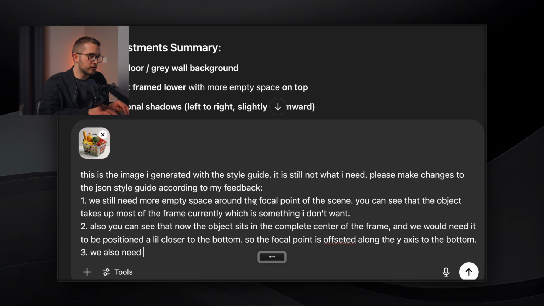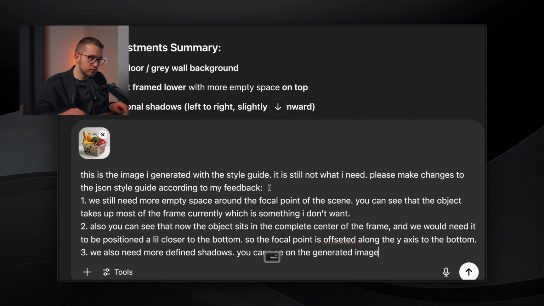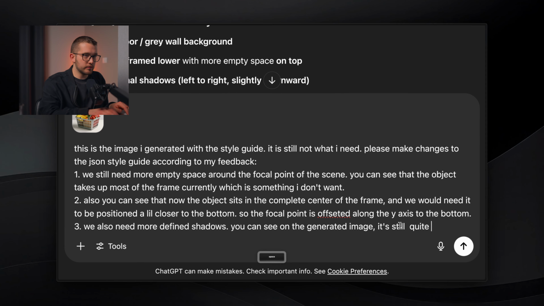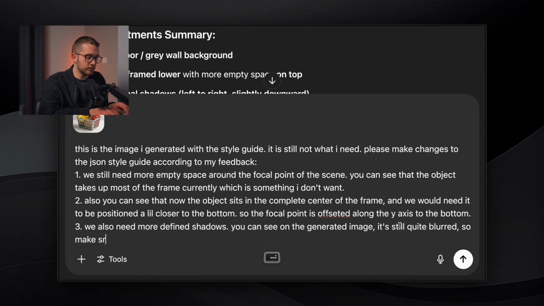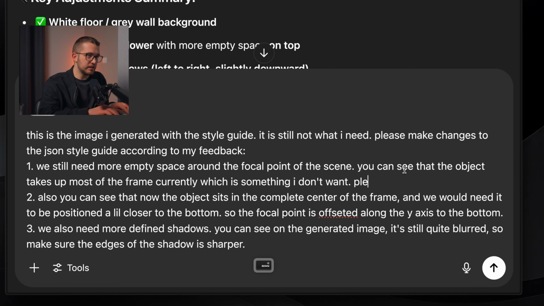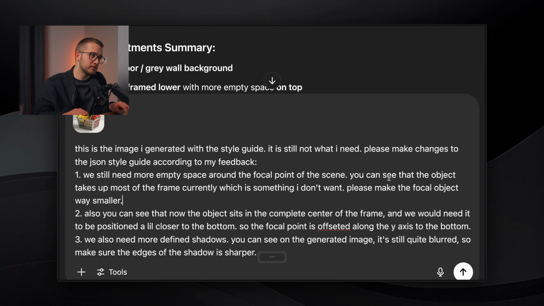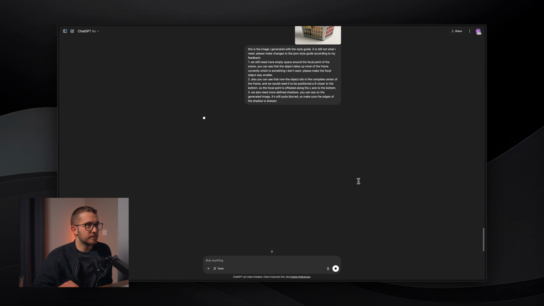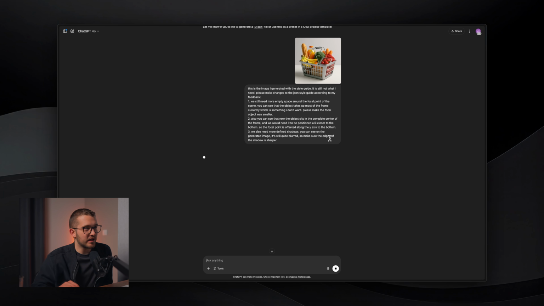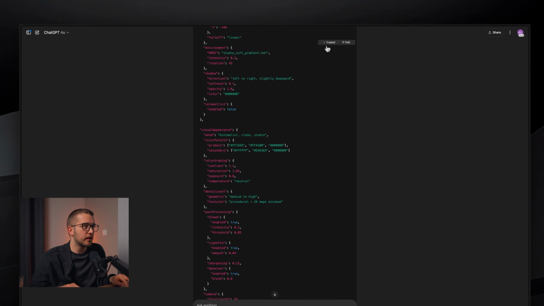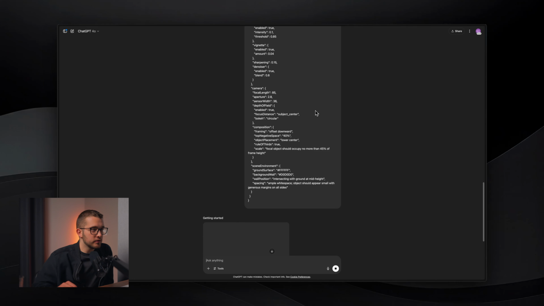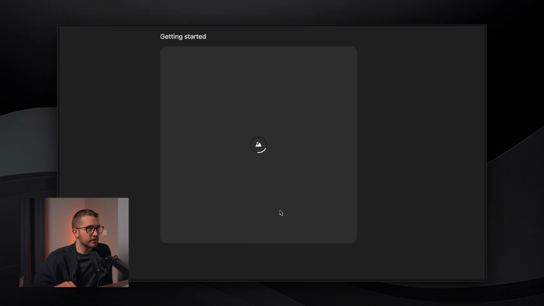We also need more defined shadows. You can see on the generated image, it's still quite blurred, so make sure the edges of the shadow are sharper. Please make the focal object much, or not much smaller, because I don't want it to be super small, but way smaller. Let's just say it that way. So let's just send it, and let's get the new style guide. Okay, so here we have it. Let's copy it and start a new chat. Style is going to be again the style that we just generated, and hopefully now it's gonna be better.